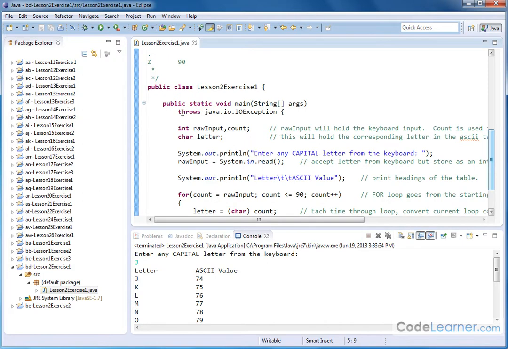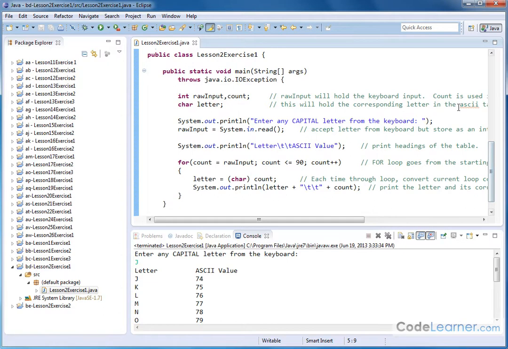So here we have the Java IOException thrown up here at the top because we're going to be accepting keyboard input using System.in. And I have defined some variables here. The raw input variable is an integer. I'm going to accept the keyboard input and put it into this variable as an integer. Remember, when we use this method, it returns an integer, so I'm going to store it there. I've got a count variable set up because I'm going to do a for loop later. And then when I do the conversion from decimal to ASCII, I'm going to store the value in the character called letter.